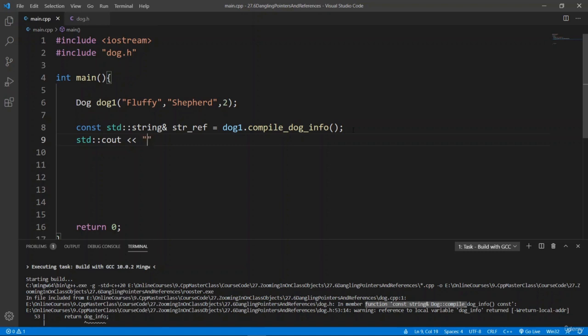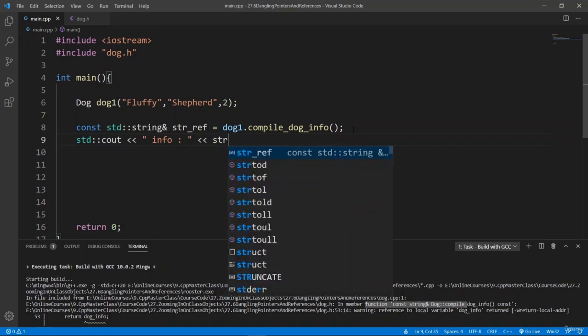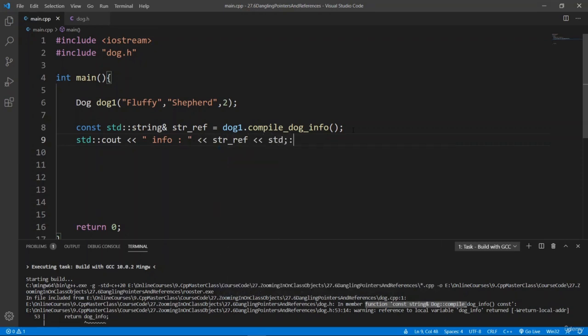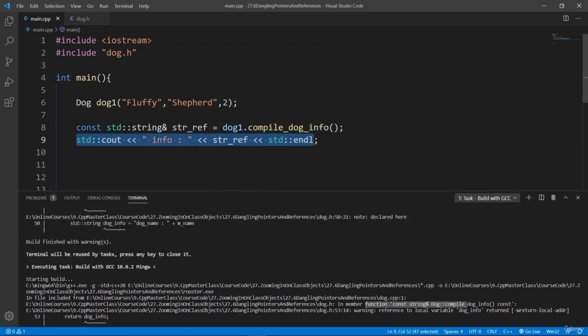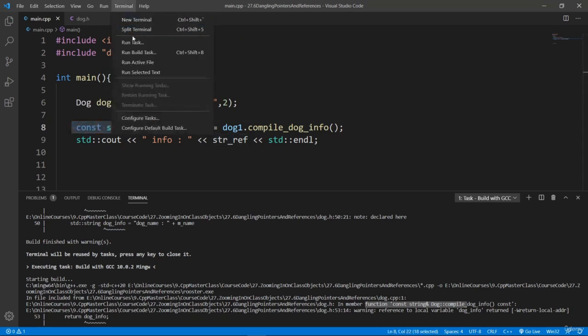So let's try and print the information, and we're going to say strref. We're going to print this and see what we get. We might get correct information, but we might also get something wrong, or in extreme cases, our program might even crash. We don't really know what is going to happen here because we have a dangling reference here. It's no longer a reference referencing something valid, and you should really watch out for this.